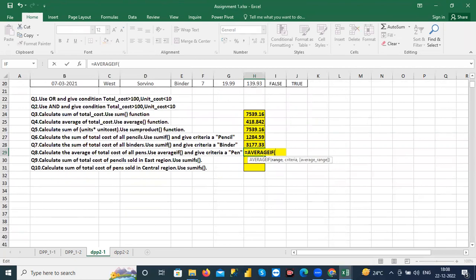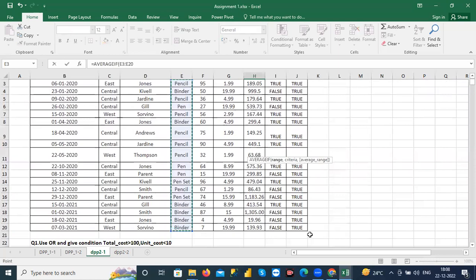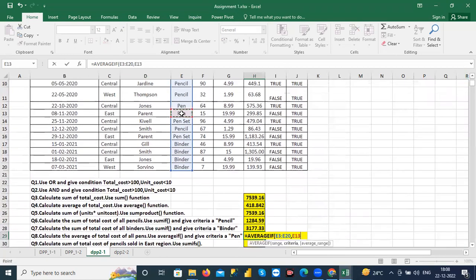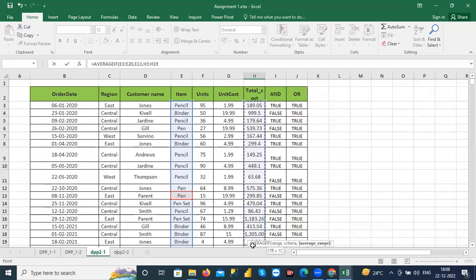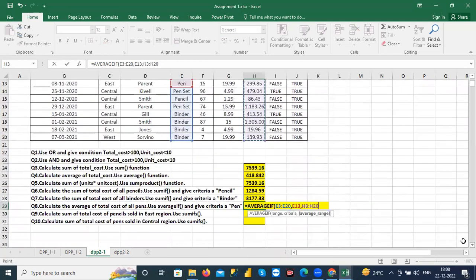Average if range. What should be the range? Item range. I would select it. All right. And then what should be the criteria? Pen. So I would select on pen. Pen is above us, so I clicked on pen, and then average range. We have to find the average of total cost. I would select all the values of total cost, and then let me look at the formula. Yeah, it is completed. I will enter it. So this is the average of all the pens.